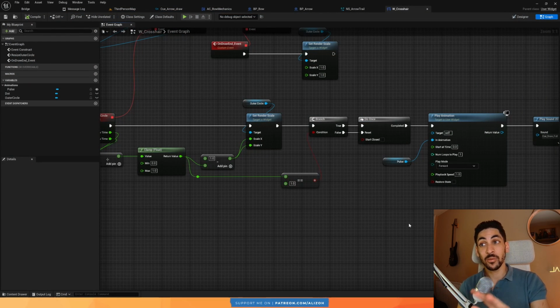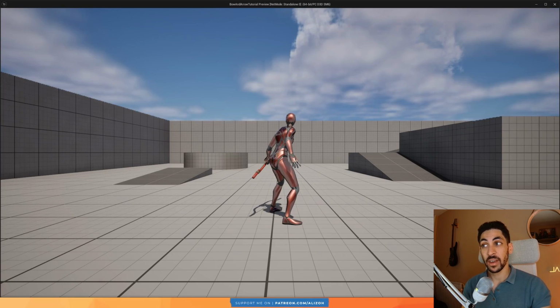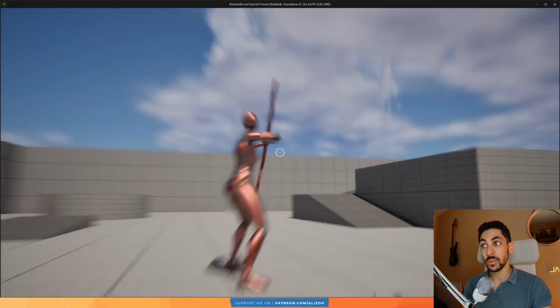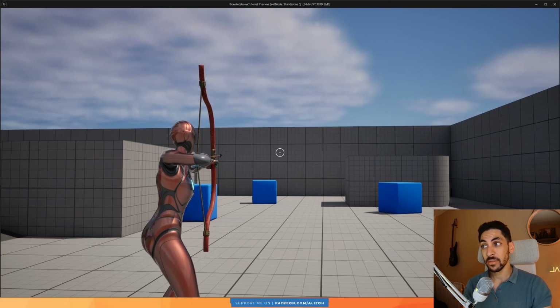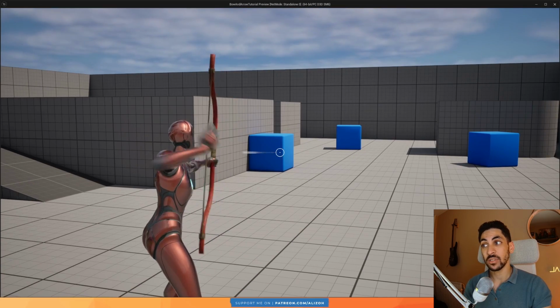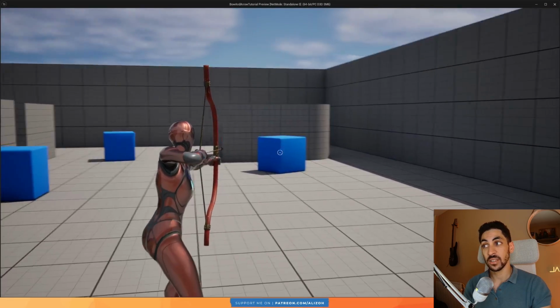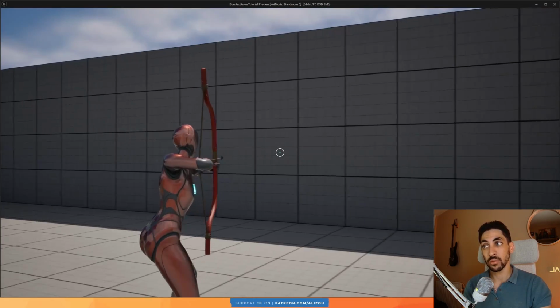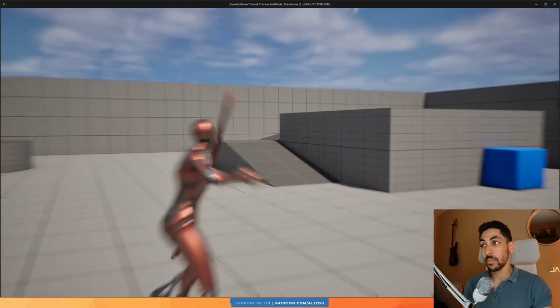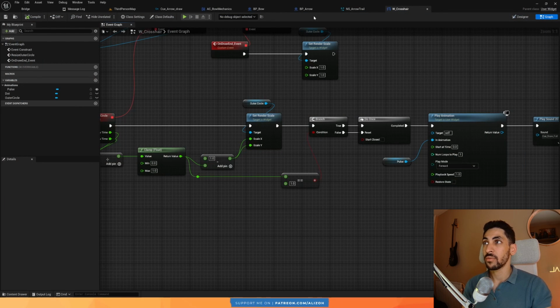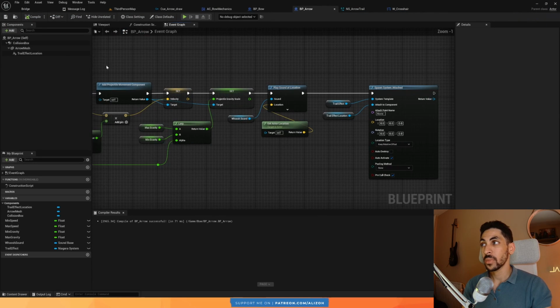All right, now the thing that will bring this all together and make it feel like an actual arrow is the impact effect. So we want the bow itself to be able to hit stuff and also make a sound and an effect when it hits things, because right now it just goes through everything. And there are a few ways we can do this. So first, let's go to our BP arrow.